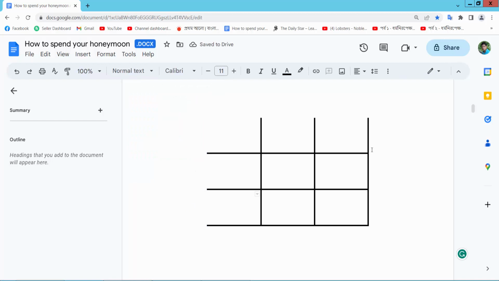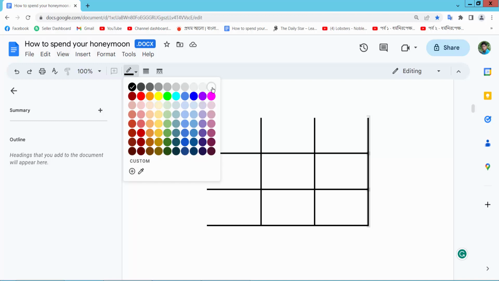Yeah, removed. And I'll remove this last column line, select and press Control, select, and choose here white color.